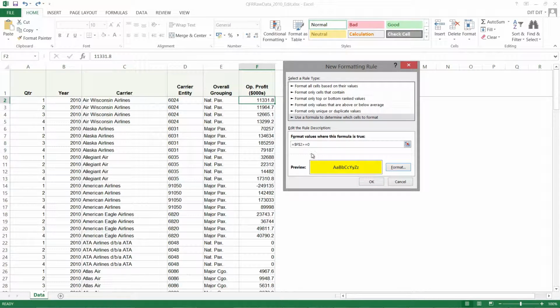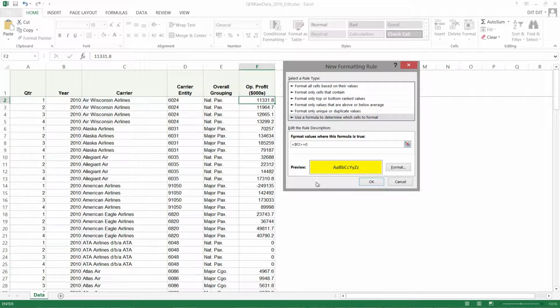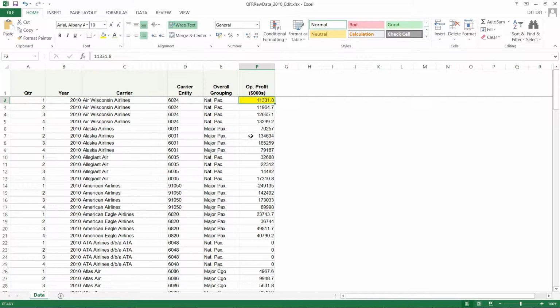OK. And then one thing we want to do, because this is the same as a worksheet formula, is make sure that we get rid of the $ sign in front of the 2, because the $ sign stops the reference moving, and we're going to copy this down the worksheet, and if the $ sign were there, the row number would not move in the formula, so it would not work correctly. So if we just click OK there, you can see it's highlighted F2 because F2 is greater than 0.